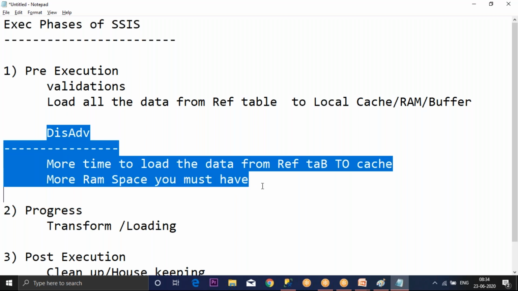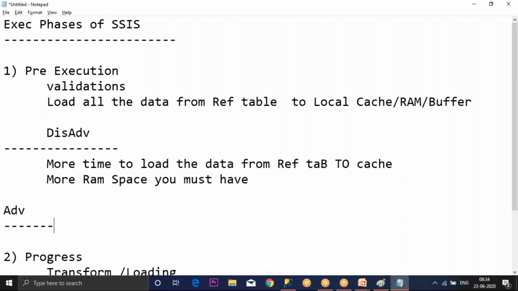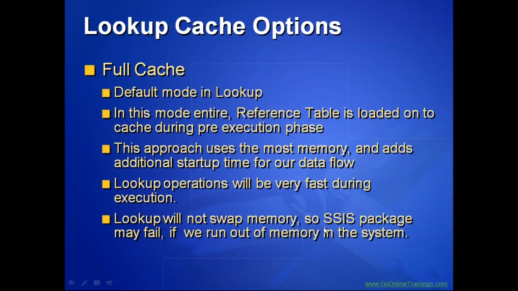But what are the advantages once everything is over? It is going to be very, very fast. Lookup is very, very fast. It is not going to go anywhere. All the data is available in the local machine only. Get the source data, compare, and it is going to be loading, which is going to be very fast. And these are the disadvantages. Am I clear? So you need to explain them clearly.